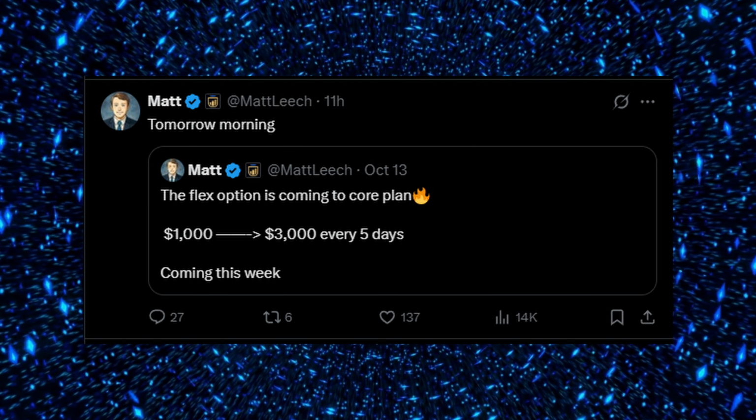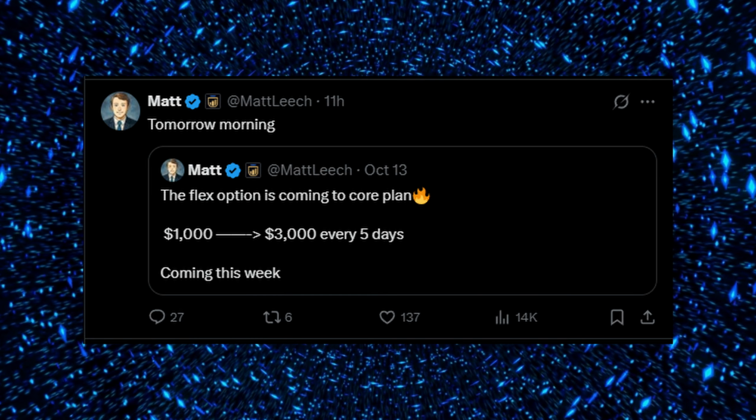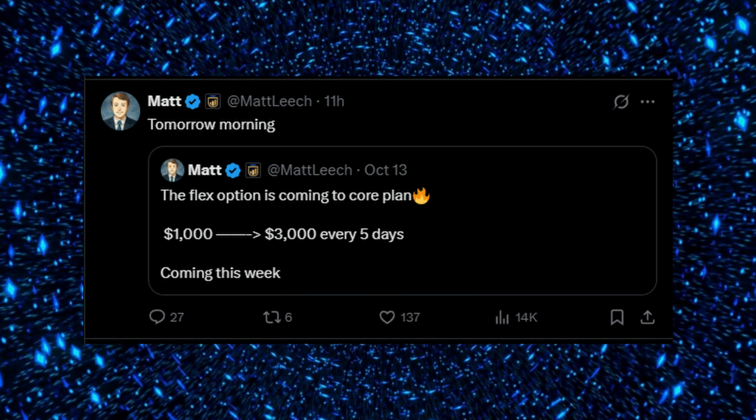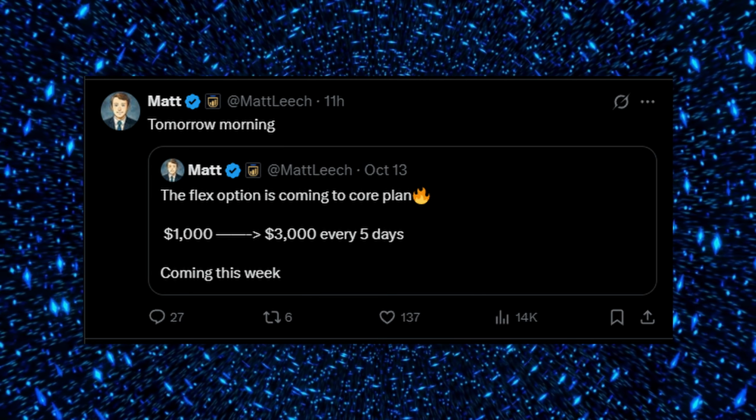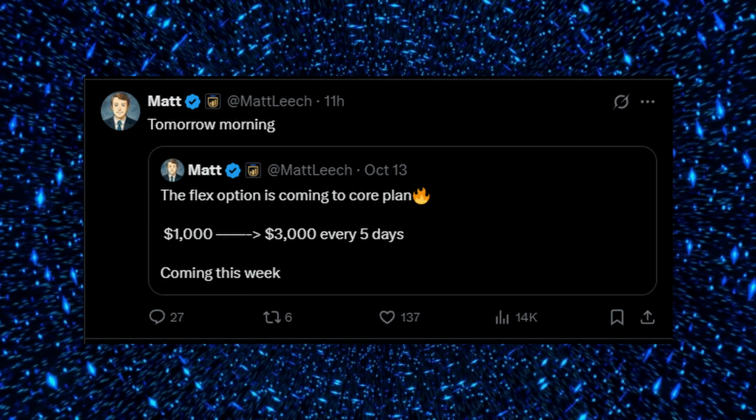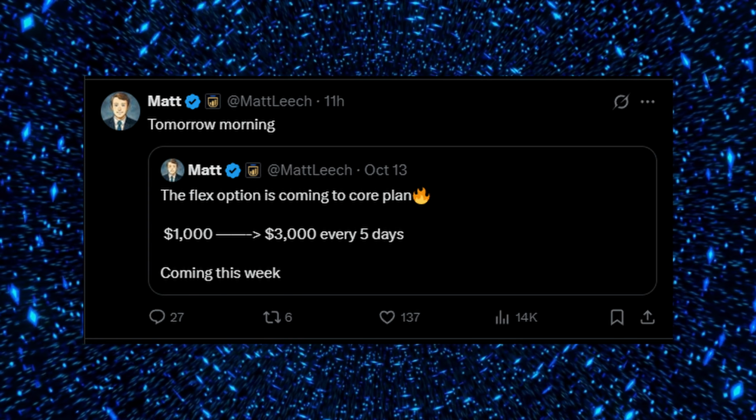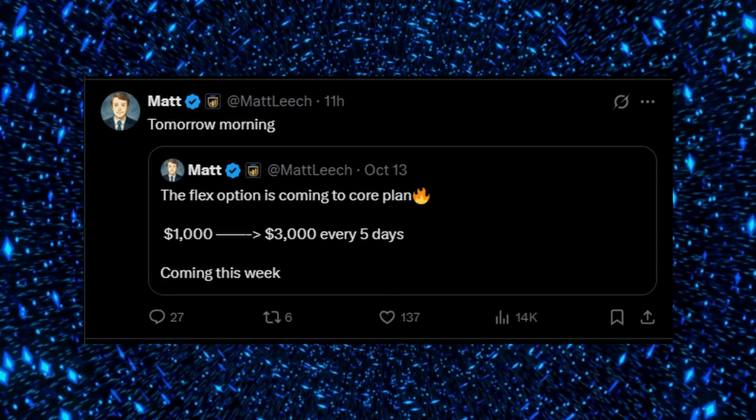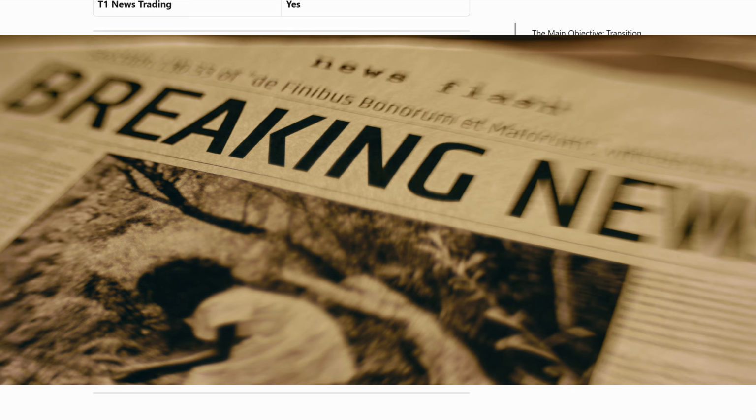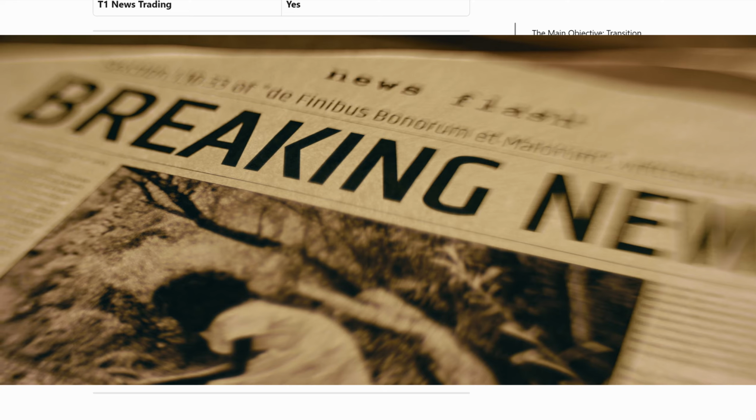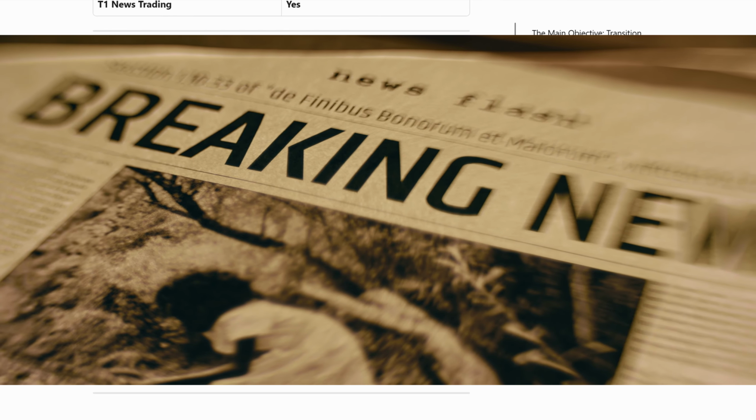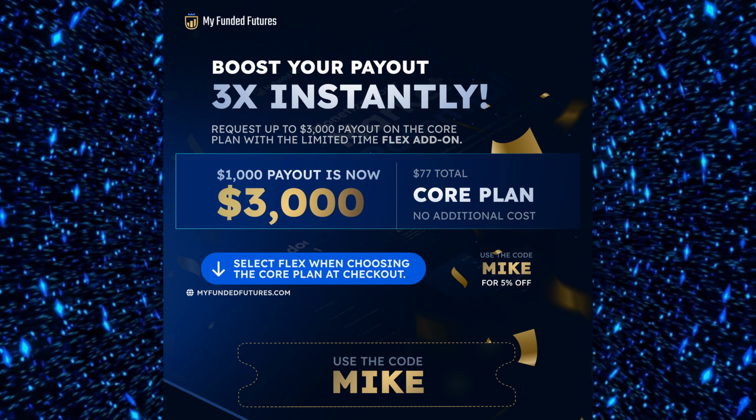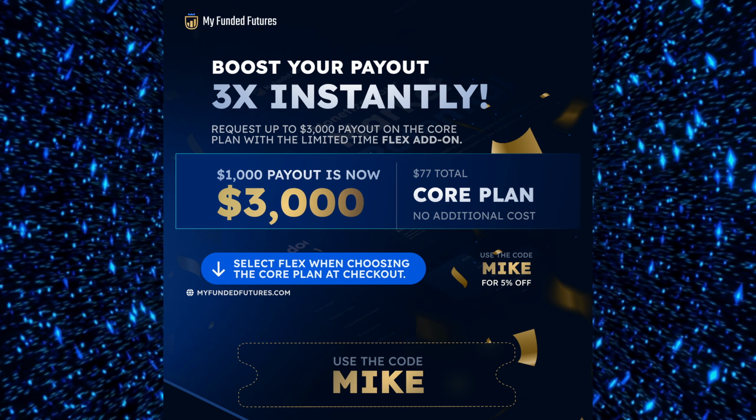If we look right here, Matt Leach has already teased this out here on Twitter, where the flex option is coming to a core plan soon. So now instead of being able to take out a maximum of $1,000 like we see right here, we will now be able to take out a maximum of $3,000. Now, breaking news, I had to take this video down from YouTube and re-record it because My Funded Futures now has a flex plan add-on for the core account as well.